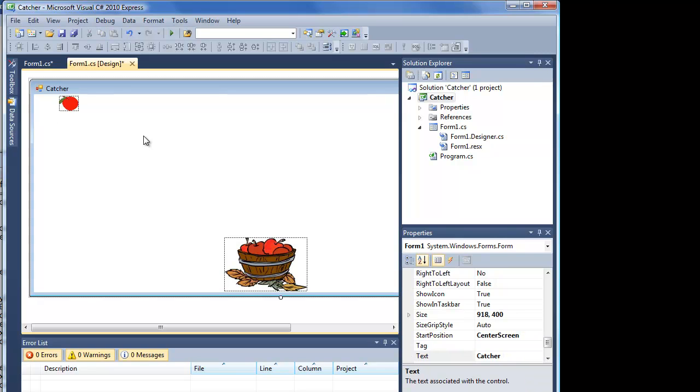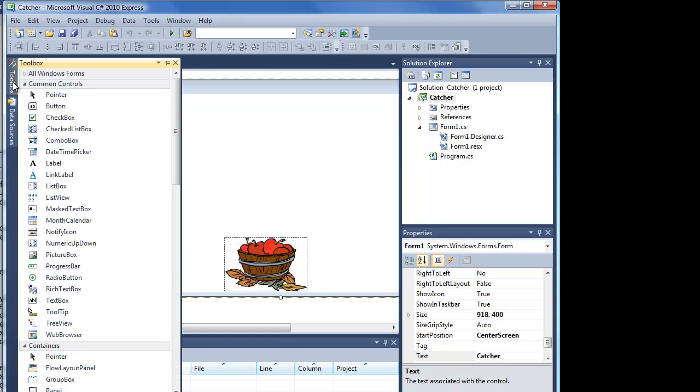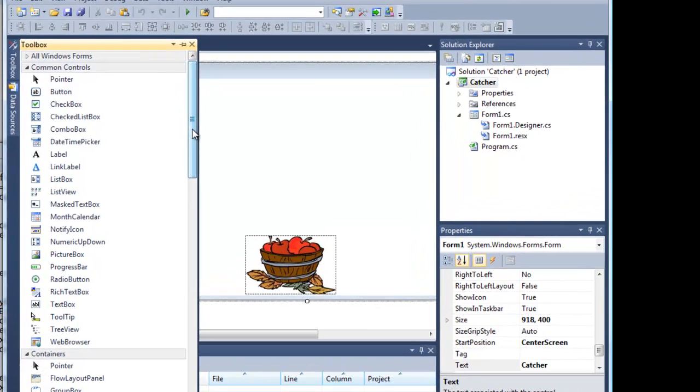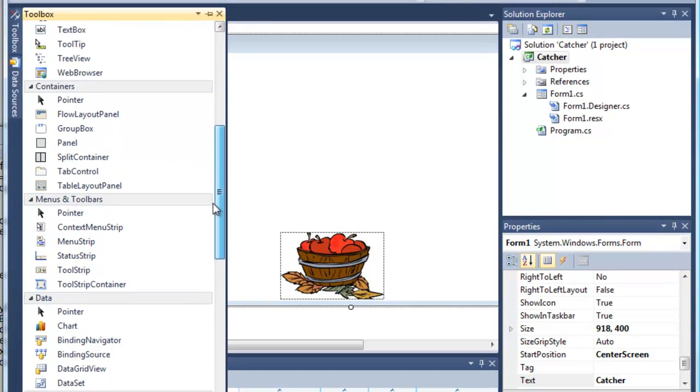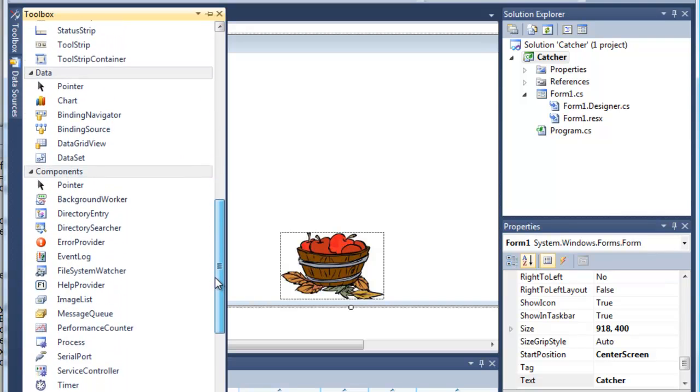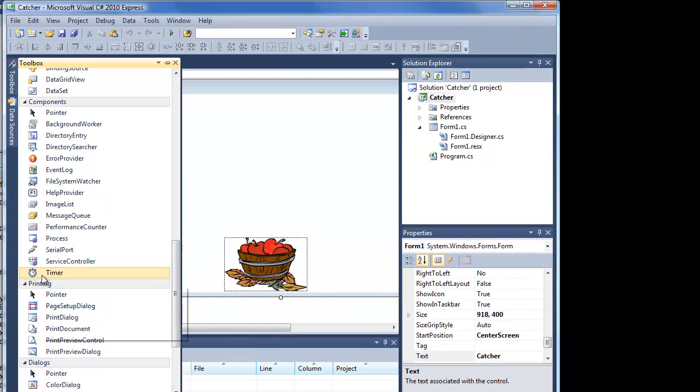Well, what we need is a control called a timer, because what we need is a timeline and a way of using the internal clock of the computer to time, if you like, the fall of the apple. The timer control has a property called an interval. If we go to Toolbox, we find the timer. It's not in the common controls, nor the containers, menus, and so on. So you'll find it in the components. Double click on that.